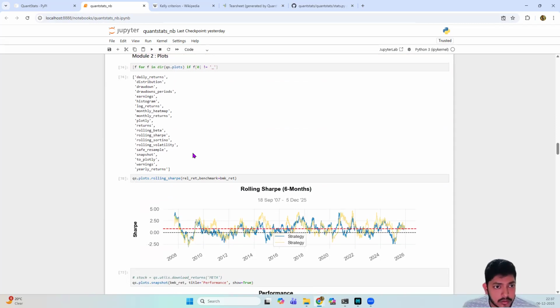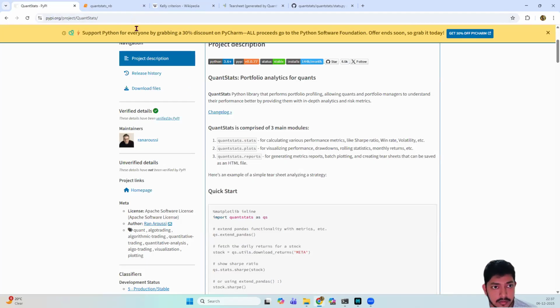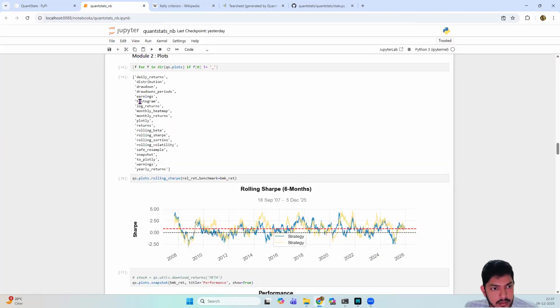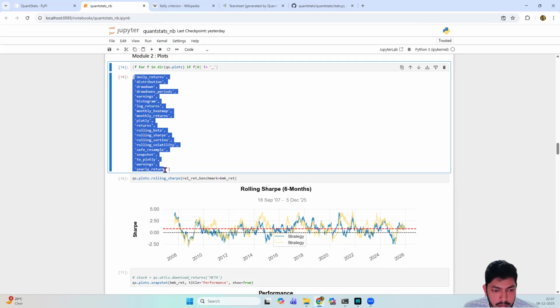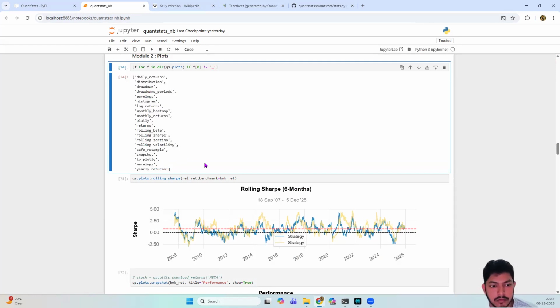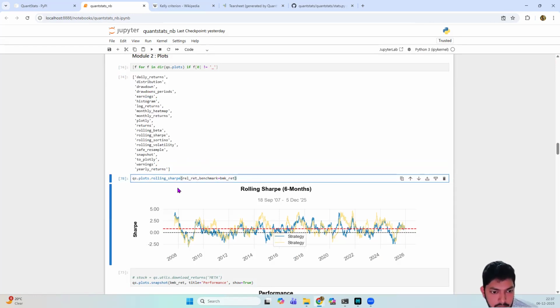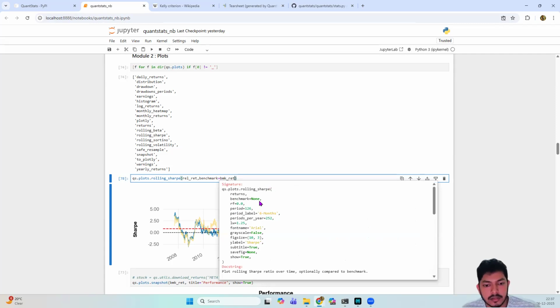Going forward, the plots. That's the second module of Quantstats, that is quantstats.plots. In here you have the following methods. You can call any method and it will generate a plot for you. Here I am generating a rolling Sharpe. I have given the Reliance returns and benchmark returns. If you see the additional parameters, you can give a risk free rate, a period, and a period label. Everything you can customize, and as you require, you can change the parameters to get the result as you want.